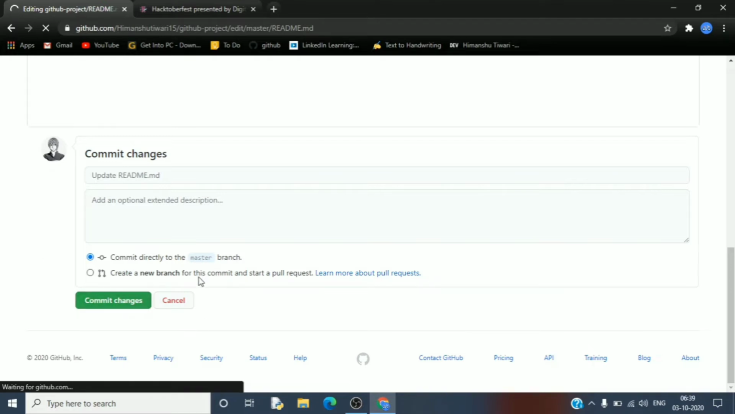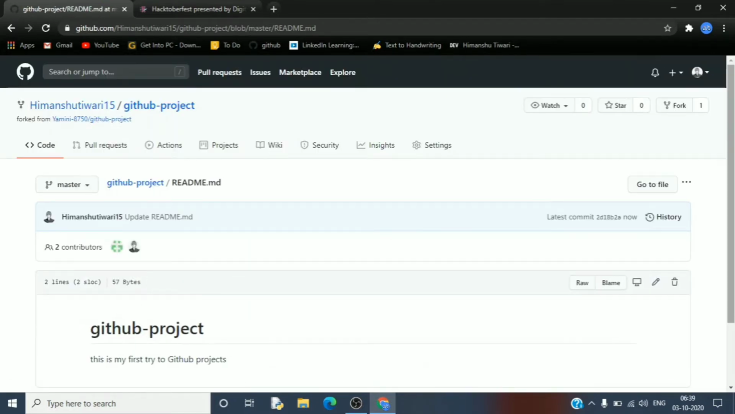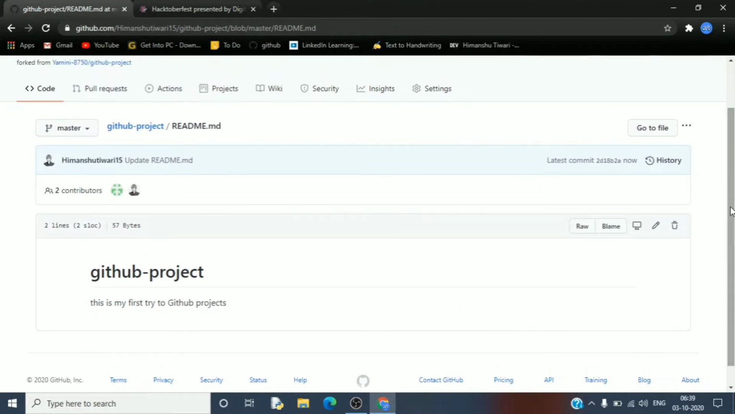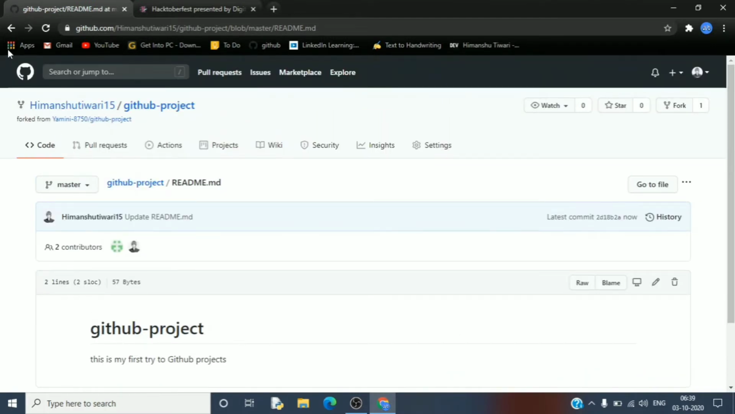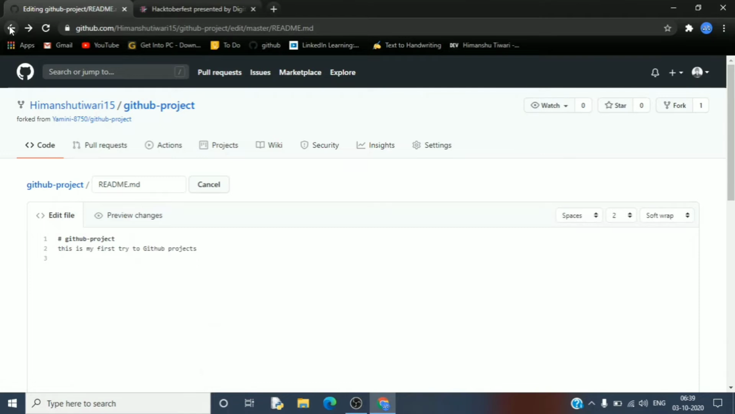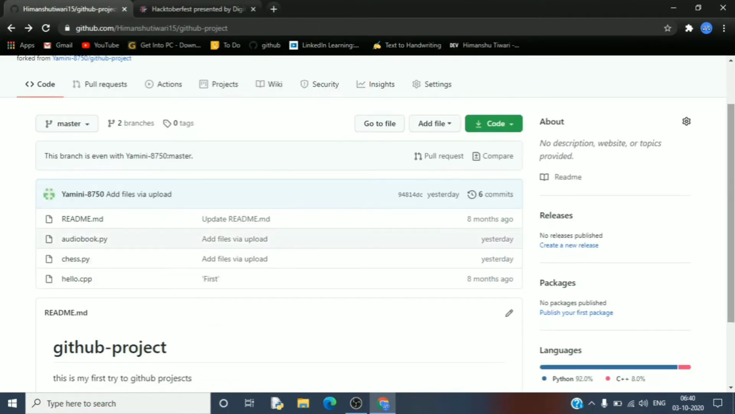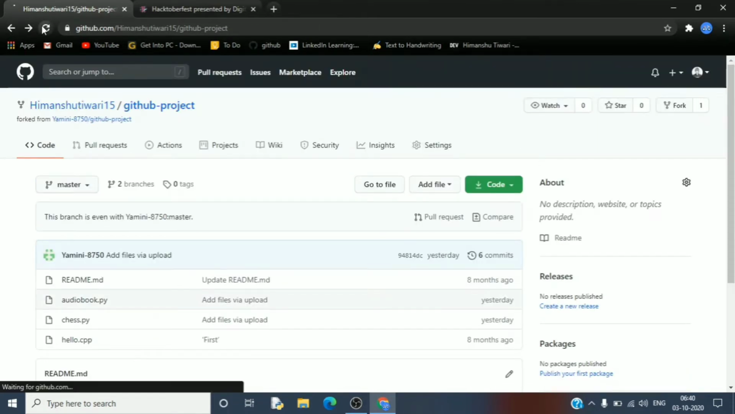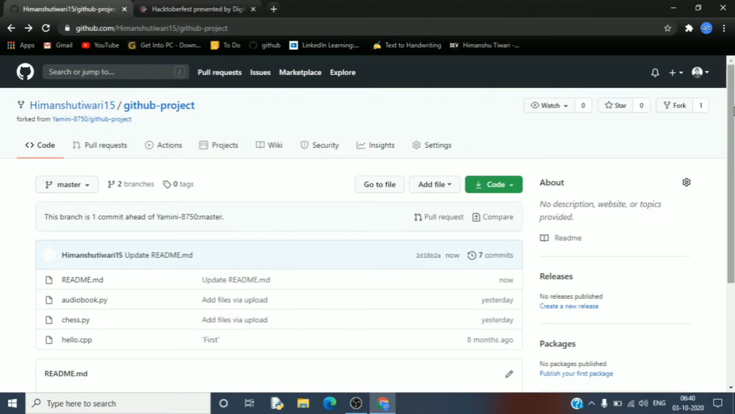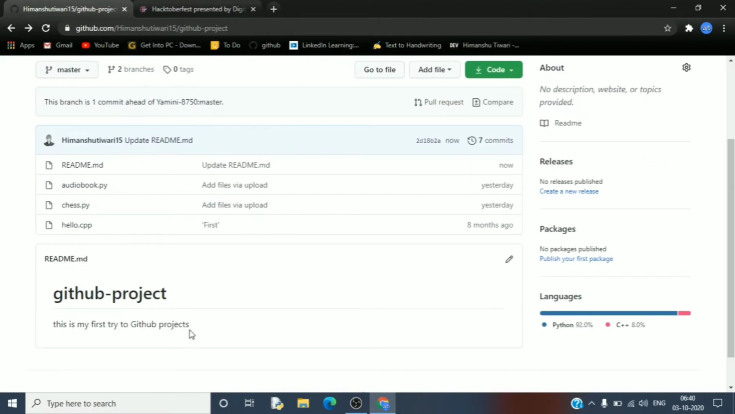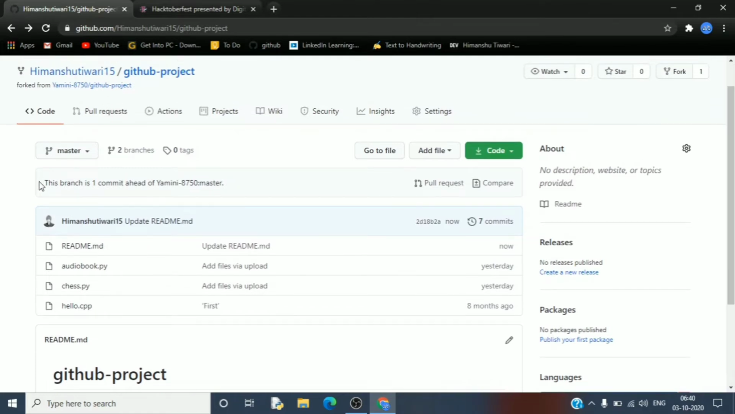There are different branches, and you can commit in any. You can create your own branch for this, or you can just go ahead and do this. So I'm going to reload the page. I've made the change in the master branch, so it's already here. And what it says is this branch is one commit ahead of Yamini.